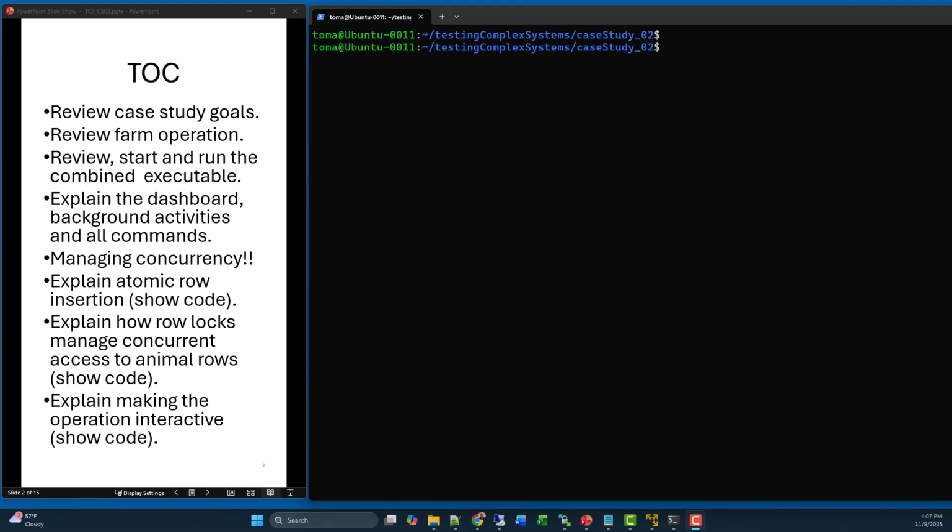First, we'll review the case study goals. Next, review farm operation. Then review how to start and run the combined executable. Then explain the dashboard background activities and all the commands of the test platform. We'll definitely spend some time looking at how to manage concurrency. That includes atomic row insertion. We'll be showing code. Along with that, row locks. We'll be showing code there. And finally, how to make the test platform interactive.